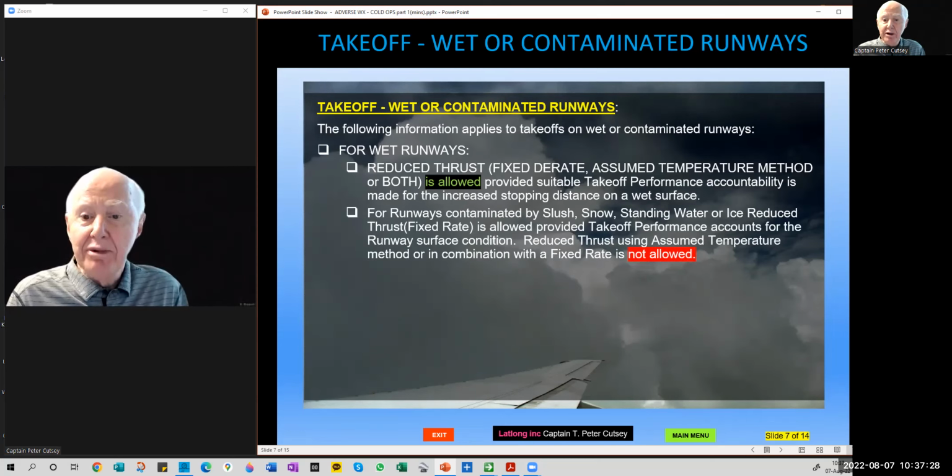For runways contaminated by slush, snow, standing water, or ice, reduced thrust fixed derate is allowed, and I would recommend it, provided takeoff performance accounts for the runway surface condition. Reduced thrust using assumed temperature method in combination with a fixed derate is not allowed.